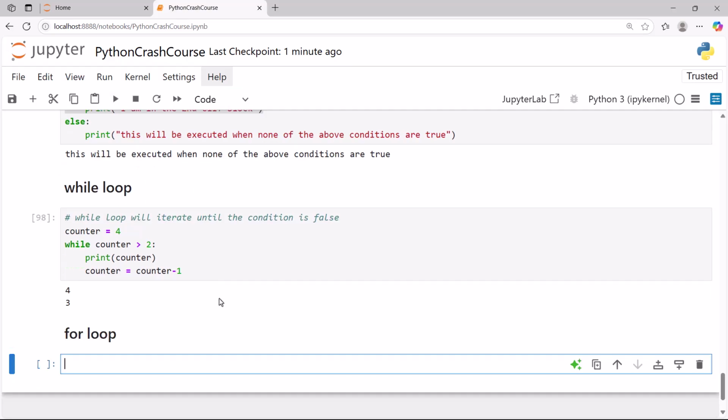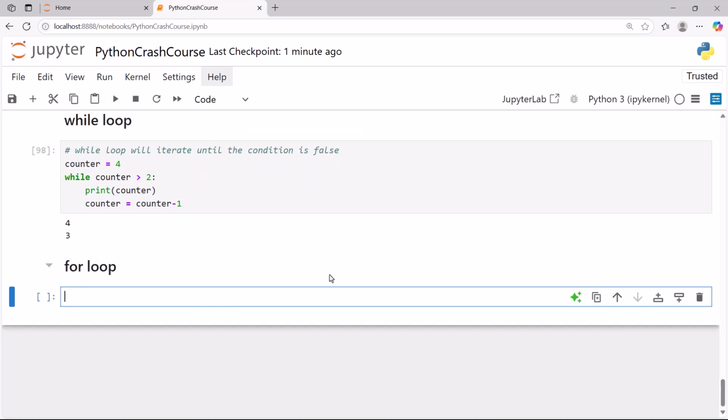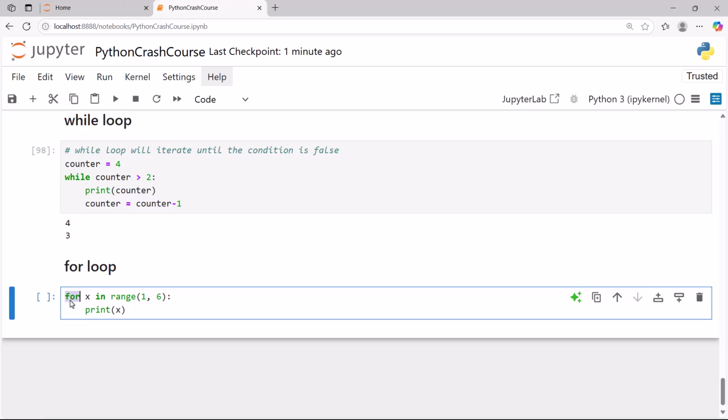Okay. So the for loop is used when we want to iterate or repeat multiple times. For example, we define the for loop by using the keyword for x in range of 1 to 6, print x, right? So that means this loop will iterate multiple times, range of 1 to 6. So let's try to run this code.